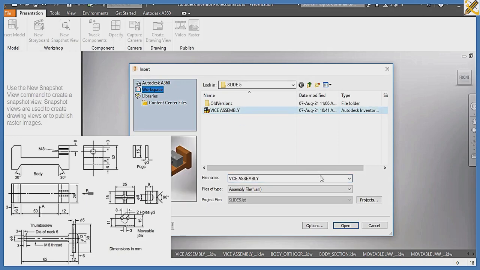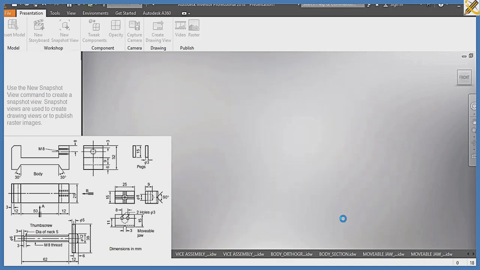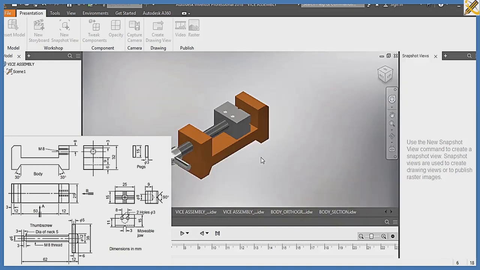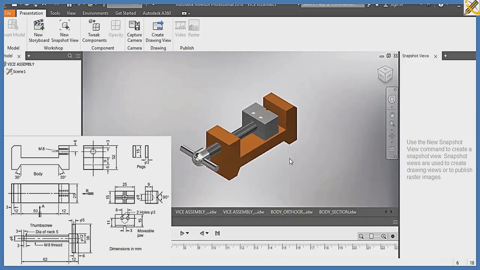So I'm going to pick my vice assembly as the file there. I'm going to open. All right. So, and this is it right here. This is it right here. So how do we do this now?